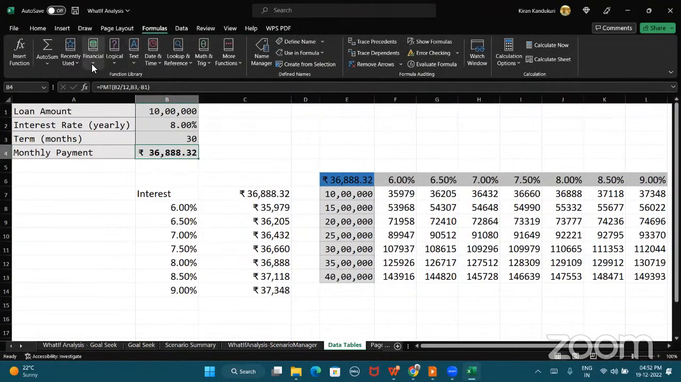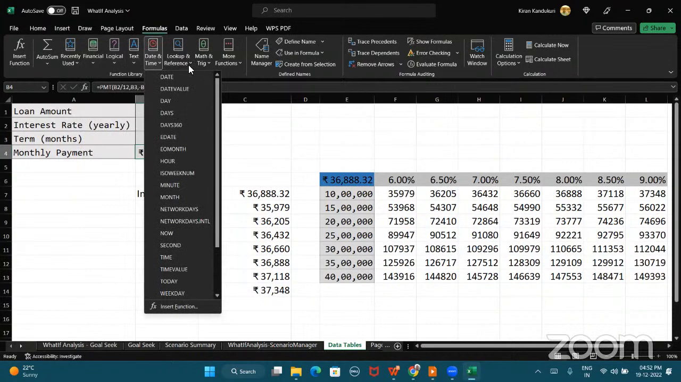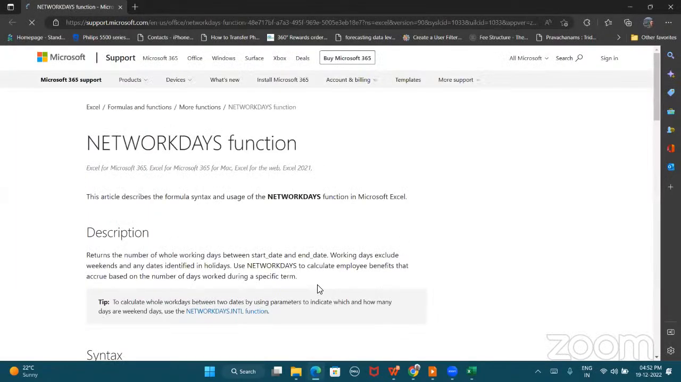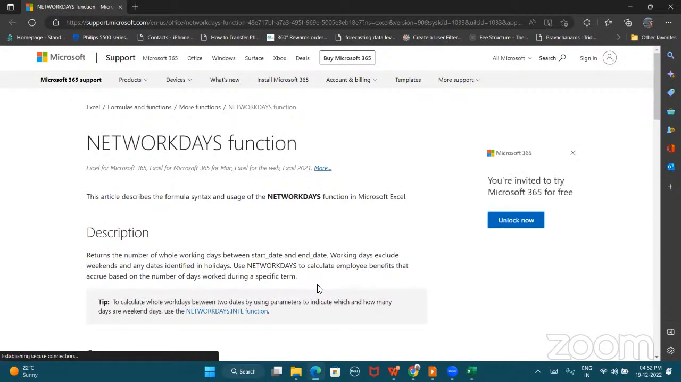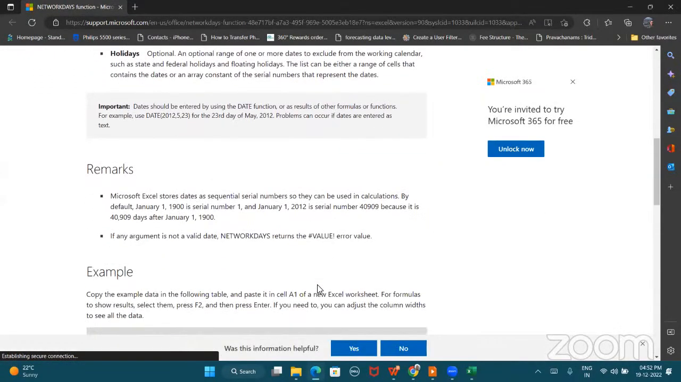Under formulas also, we have used financial, and there are logical functions, text functions, date and time functions, lookup and reference functions and all, right? And for each function, help is also provided. So I wouldn't say this is enough to crack the interview. It is an ocean with a lot of other capabilities. In fact, our regular training is for 24 hours. That is, we cover it much more extensively. So you have to put in some effort from your side also.